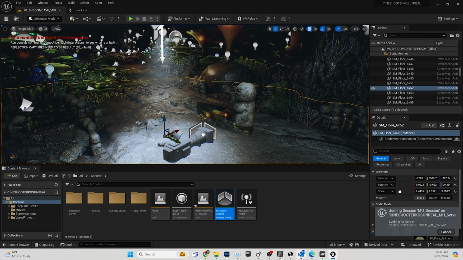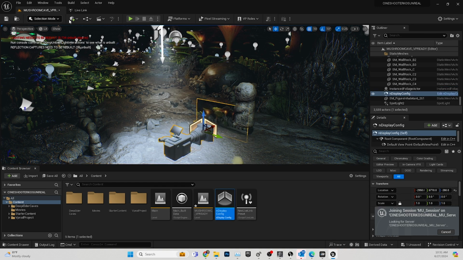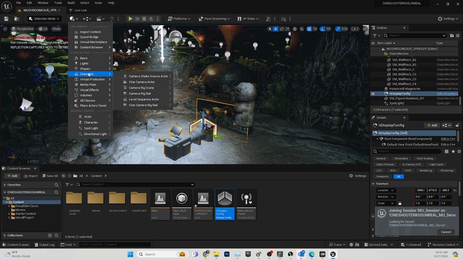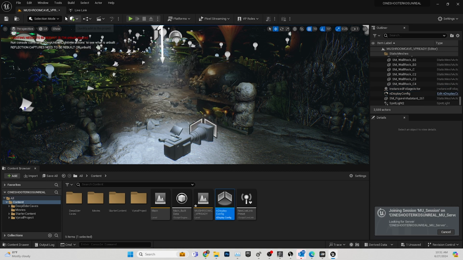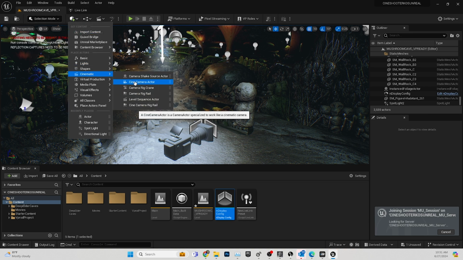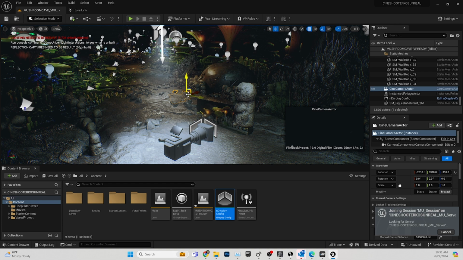So I'm going to grab the end display and just drag it in. Then I'm going to go over here and look for cinematic, and I'm going to go for cinema. Oh, no. Crane would be awesome, but we're going to add cinema camera actor, and it's going to put it over here.